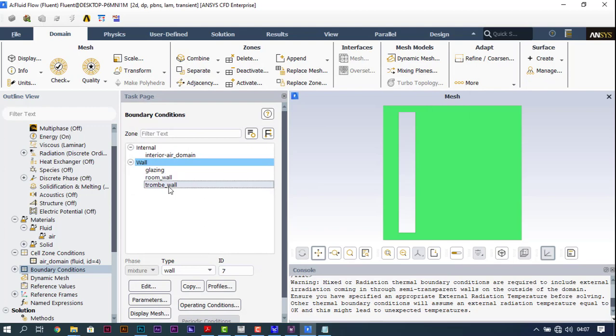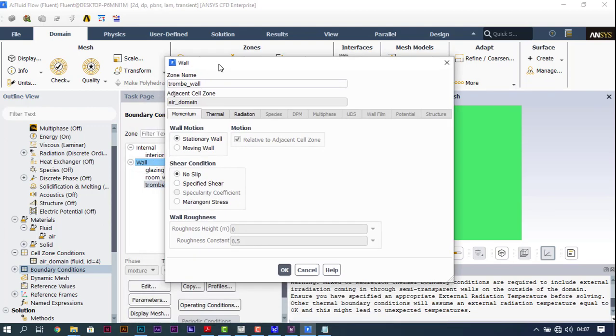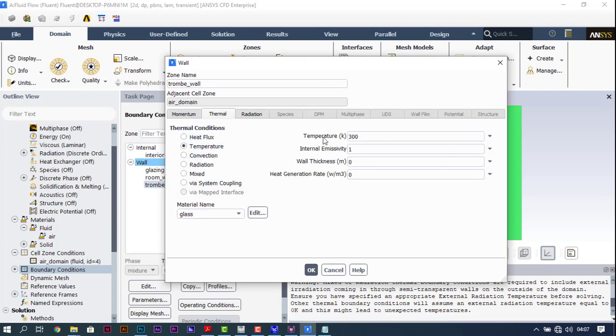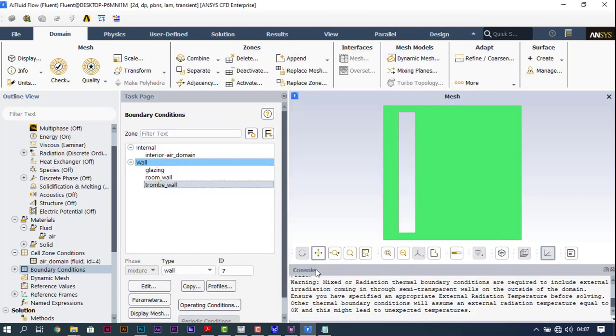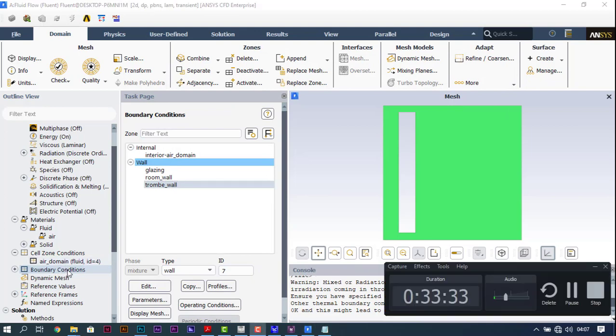Okay, so Trombe wall now, we put the same thing. But the Trombe wall won't be adiabatic, it will be at room temperature. And the material property will be the brick wall again. So we're done with the boundary conditions now.